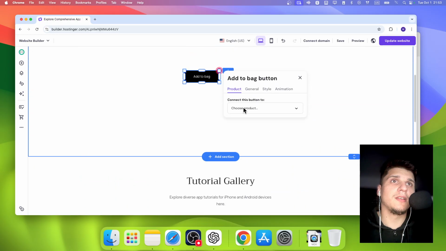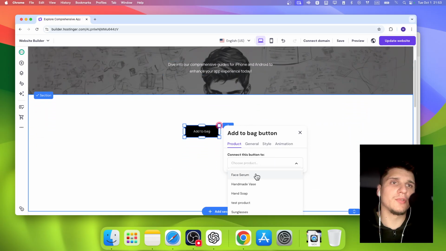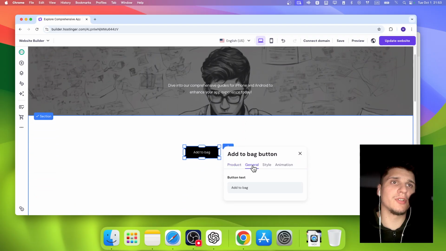We can edit the products, so the product you're gonna connect this button to. We can maybe choose a product and connect this to this product, and then here we have general.